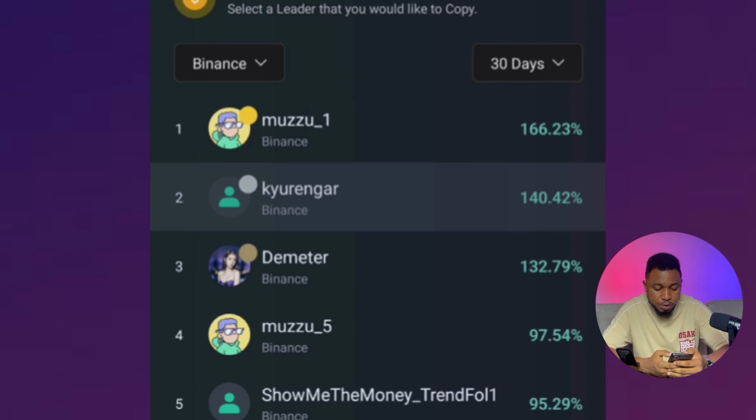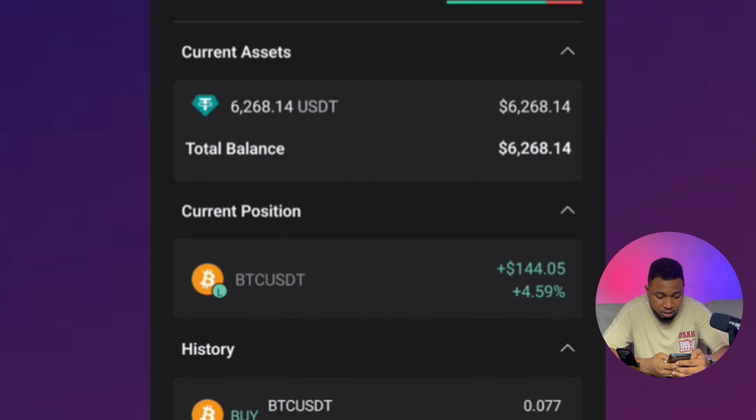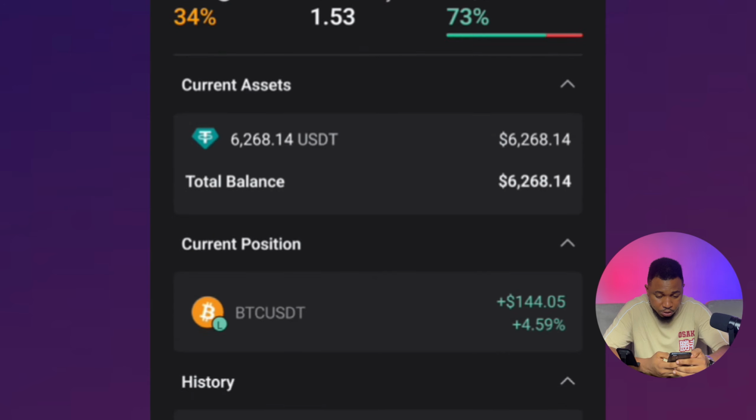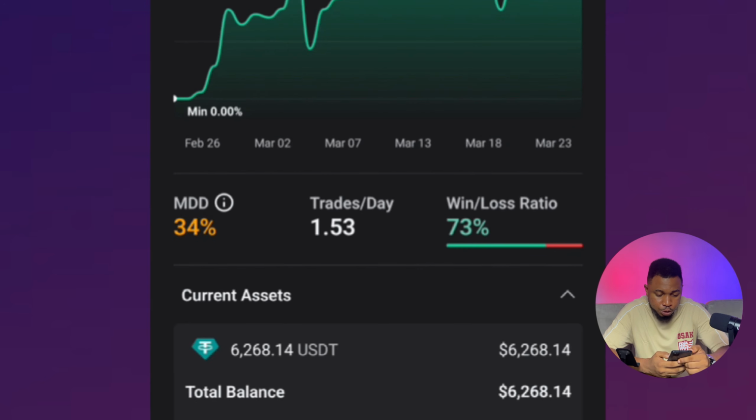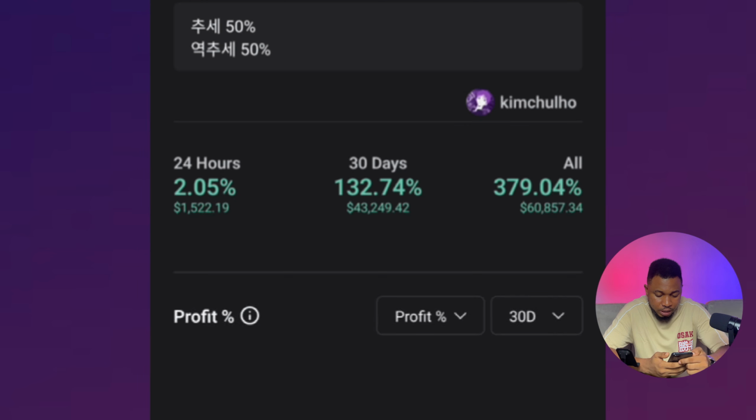All right, so let's try with the second person, and you can see how much he has made so far. In the past 30 days is about 140%. That is about $3,600. And you can see some of the trades he has been taking, but I like to look at the win ratio. So his win ratio is about 73%. The first person is quite higher.